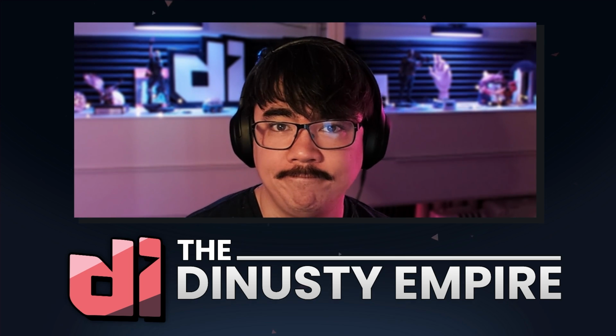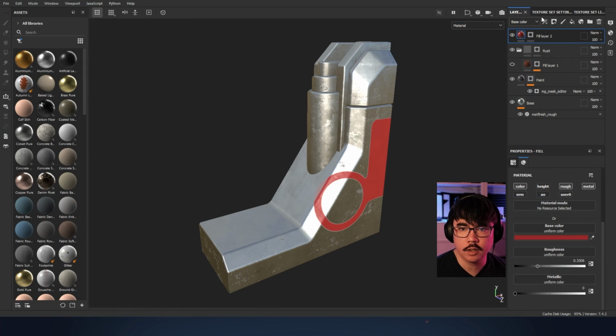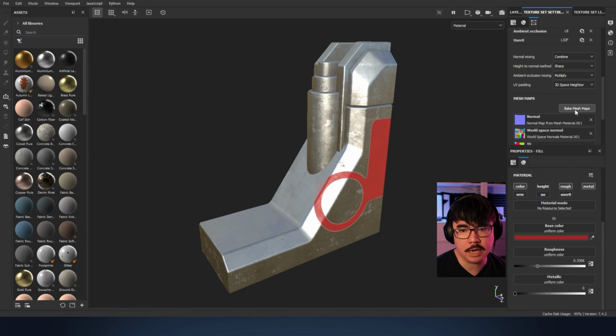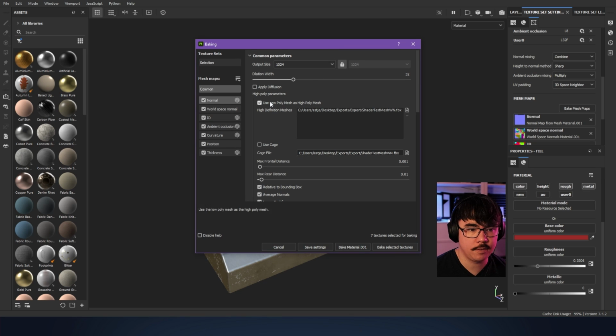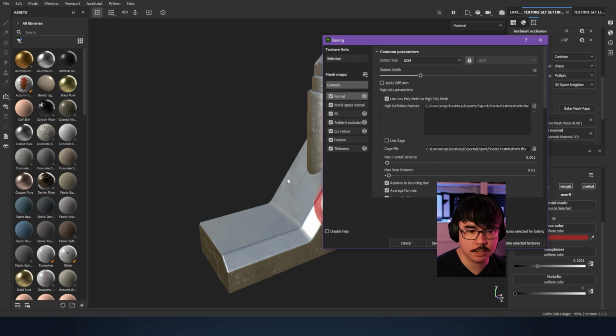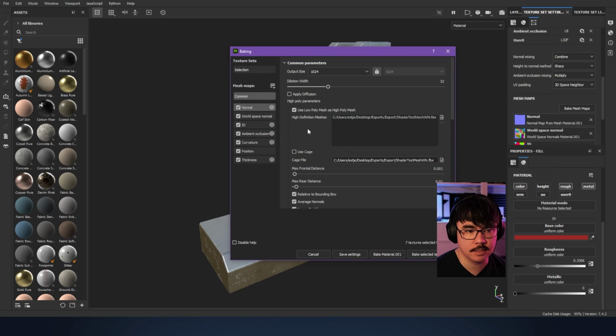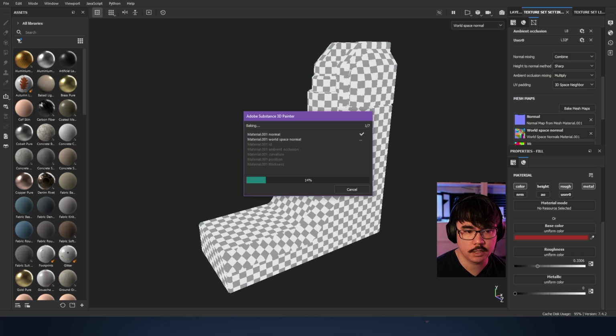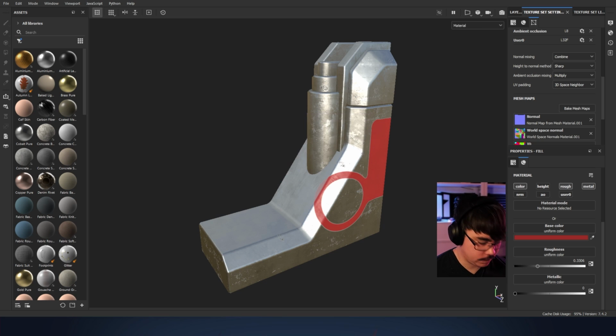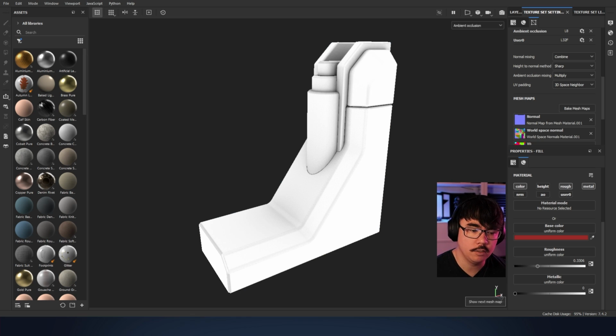Let's check it out. So with this model, if we go and look at the bake mesh maps, what I have is the checkbox use low poly mesh as high poly mesh. So the mesh that's here is being baked against itself, and we've got all of the maps selected. I'll just run this bake real quick and I'll show you the maps as they are. So the ambient occlusion, I'm already seeing issues, but we'll come back to that in a second. This is the main reason I wanted to highlight this.